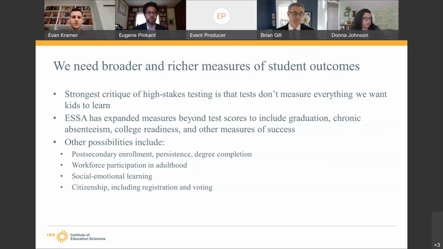This framework is intended to be a broad one. In any case, student outcome measures could include post-secondary enrollment, workforce participation in adulthood, those kinds of long-term measures. And then they can also include things like social emotional learning that is getting so much attention lately. And things like citizenship, which we rarely talk about for measurement purposes, but I'd argue is historically a pretty important aim of public schools.